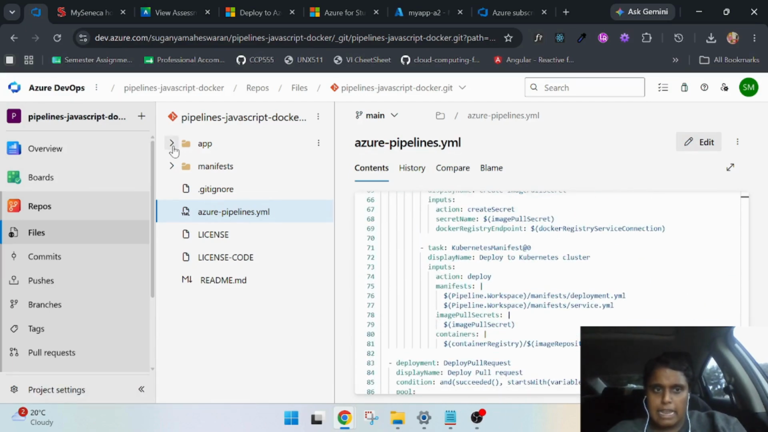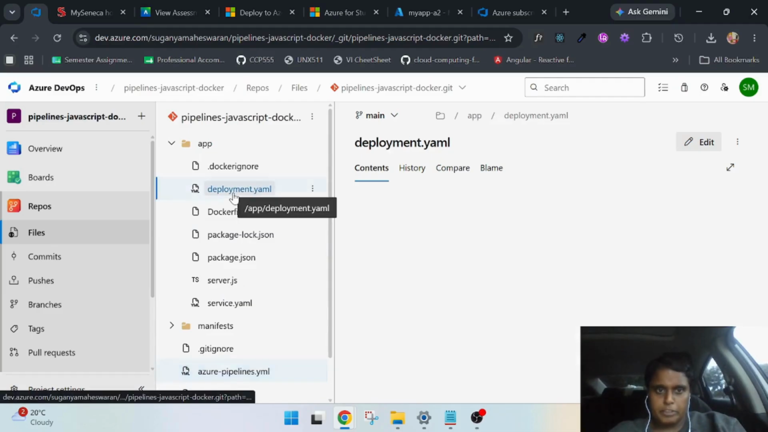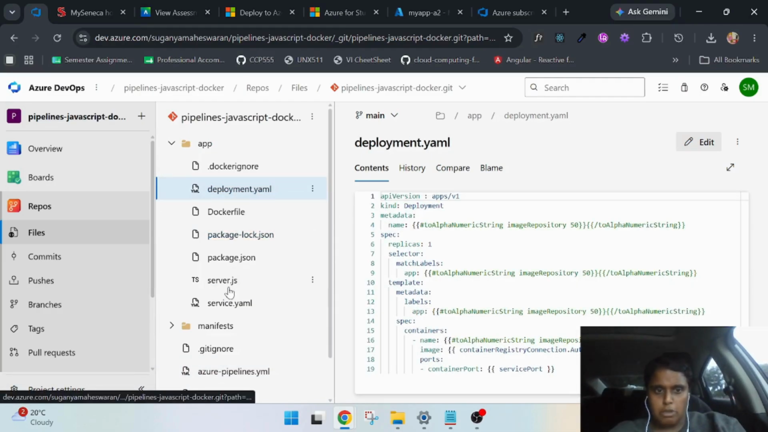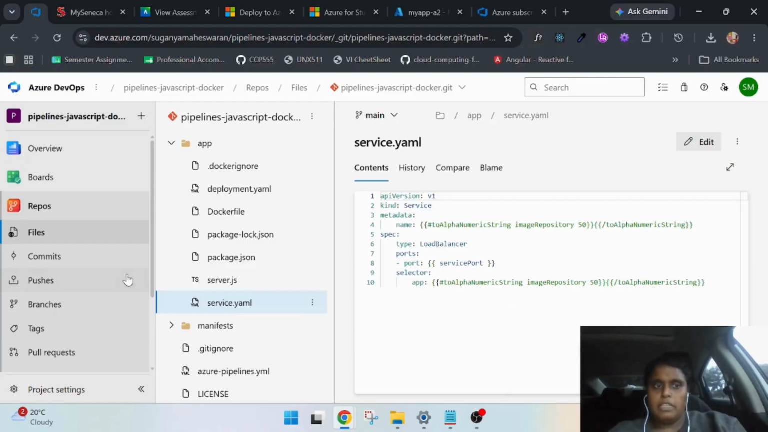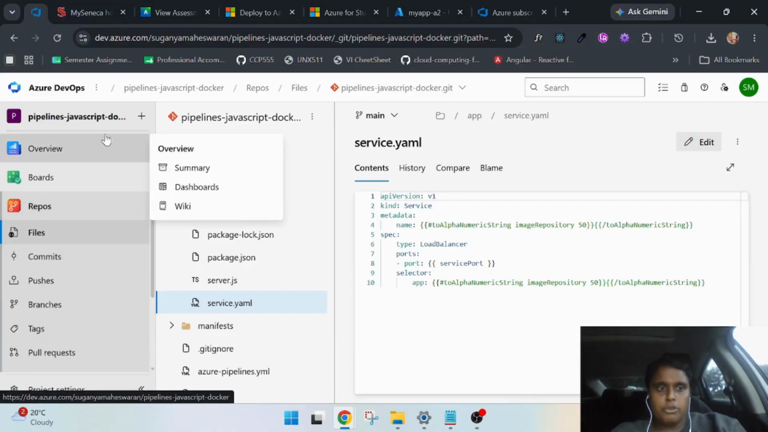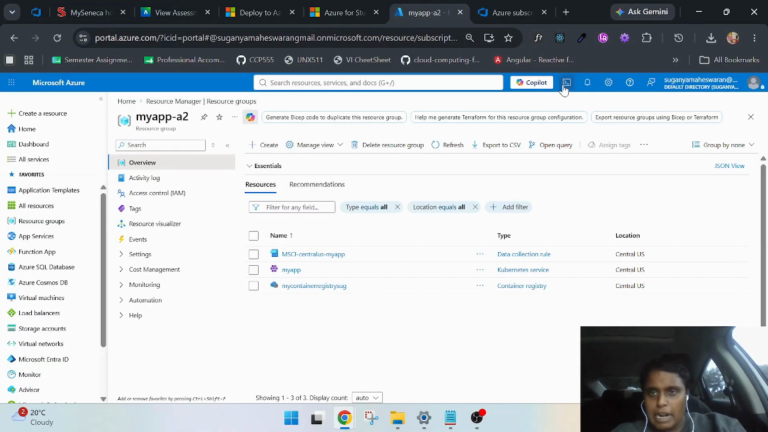And then I have the deployment YAML here. This is also automatically created, and the service YAML. So that is about everything. I'm going to show you it running.